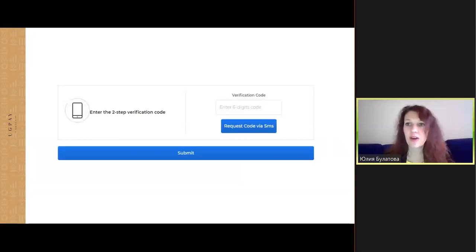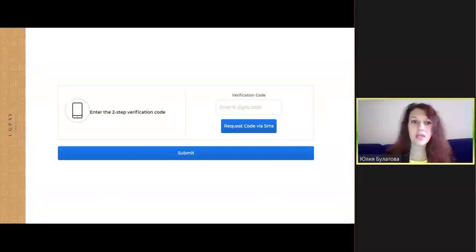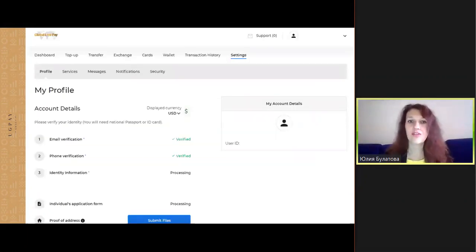So next, you can choose whether you use the two-step verification, two-factor verification, or you use your telephone number. I used the telephone number and requested the verification code by SMS. You see, it says there on the blue button, request code via SMS. And the verification code was sent to me by phone via SMS. It was a 6-digit code. I entered that code, clicked submit, and moved on.